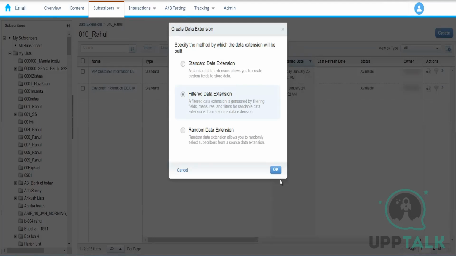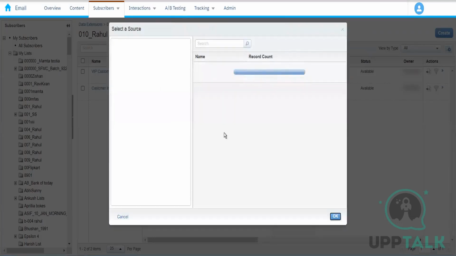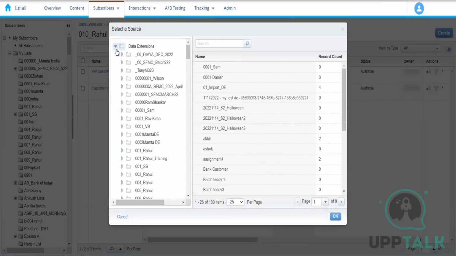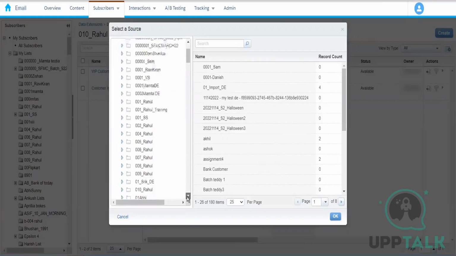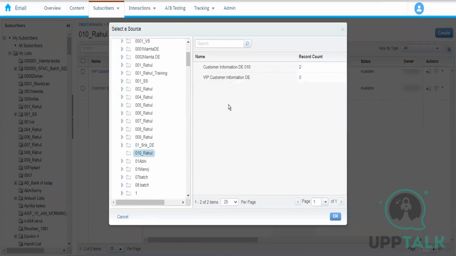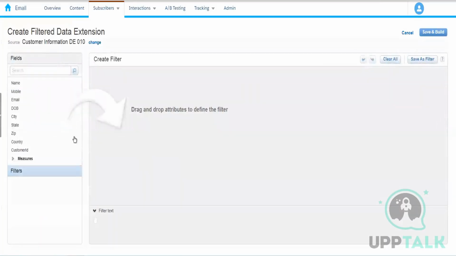Okay, so we'll choose this one and click on OK. In case of a list, we have the profile attributes and the preference attributes using which we can build the criteria. In case of a filter data extension, we have to choose the fields from the data extension. So let's say this is the data extension that we had created. Now what I want to do is, let me click on this one.